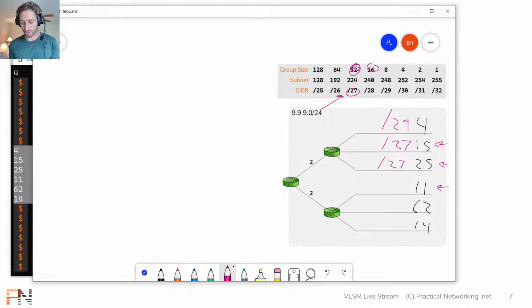Cool. So for that one, we need 11. Clean this up a little bit. That would be enough for 11, giving us a /28 for that network. For 62, a /26 gives us 64 total IP addresses, or 62 usable, so it is just barely enough. We'll make that a /26. And then for 14 down there, this one will again be enough, so that will be a /28.